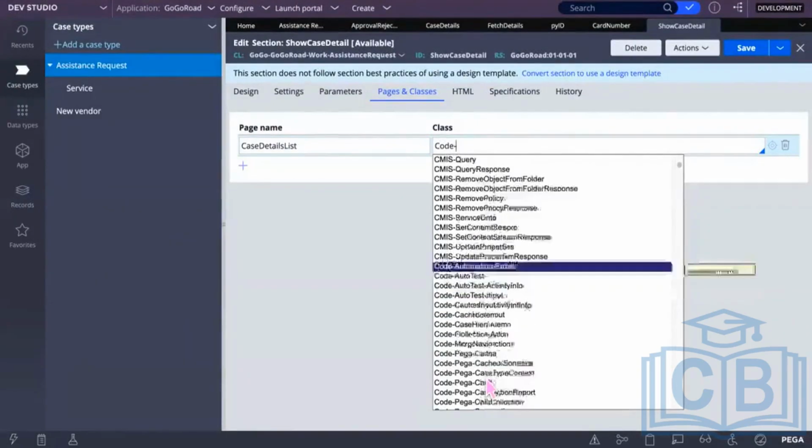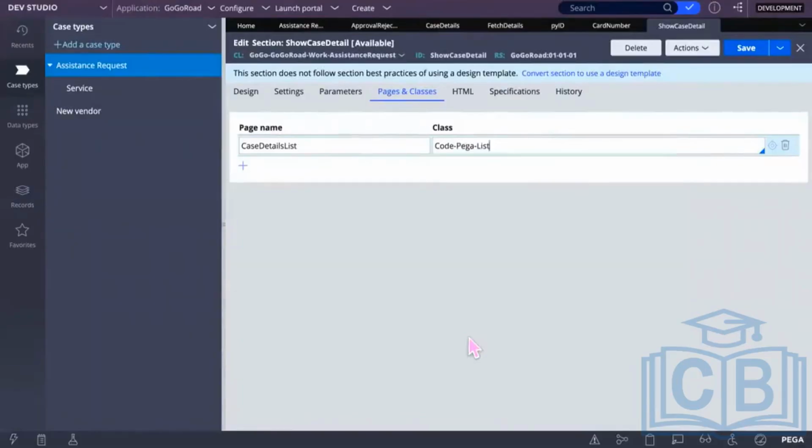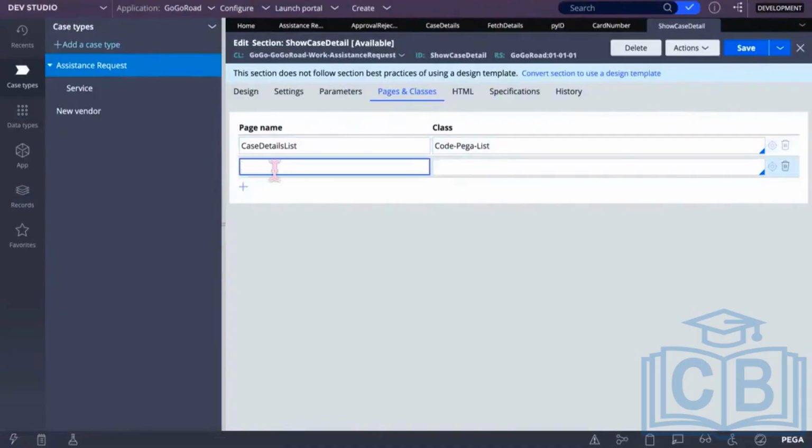Pega list. You click on the plus icon and try to add a case details list. You have to add it similarly. What you have done for activity, similar pages you have to add here, like fix result.